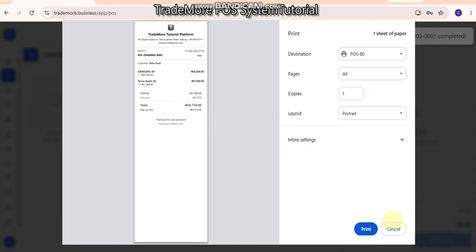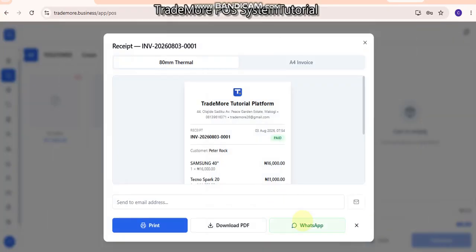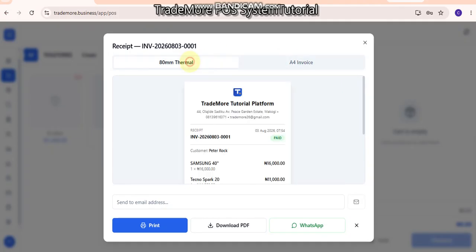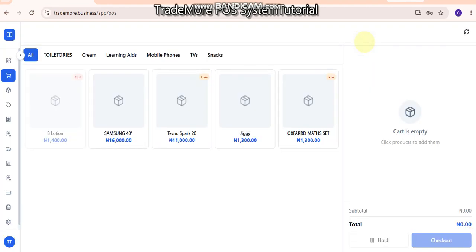So you can as well send or share this receipt via WhatsApp, or you download a PDF, or you send via email, depending on which one the customer prefers. So you can either print on a thermal paper, or you can also generate A4 size. So this is how the sales process is done.